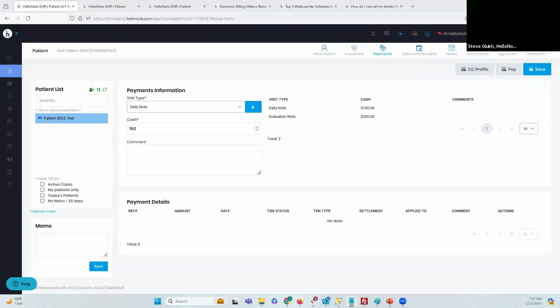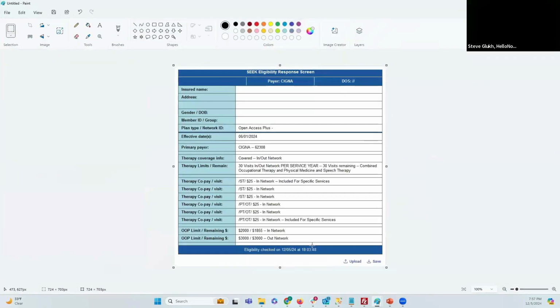Eligibility is another big component that we've been getting asked about. And I know a lot of you already have the eligibility feature within HelloNote, but I want to showcase it for those that don't use it or don't have it. So let me bring a screenshot into view here.